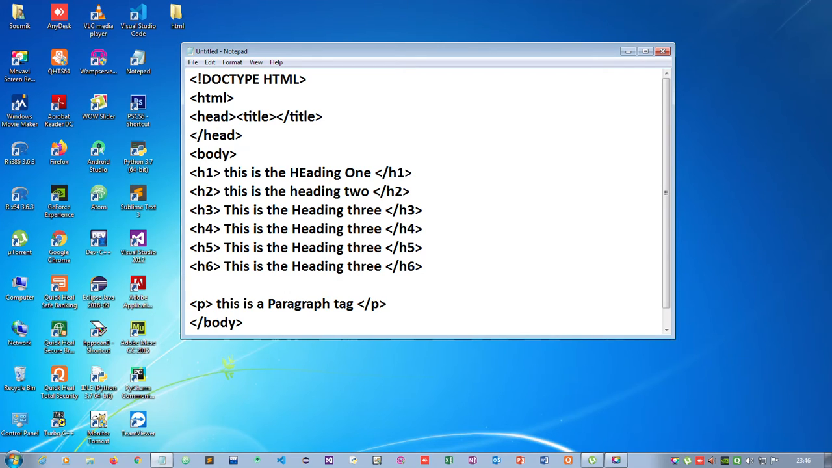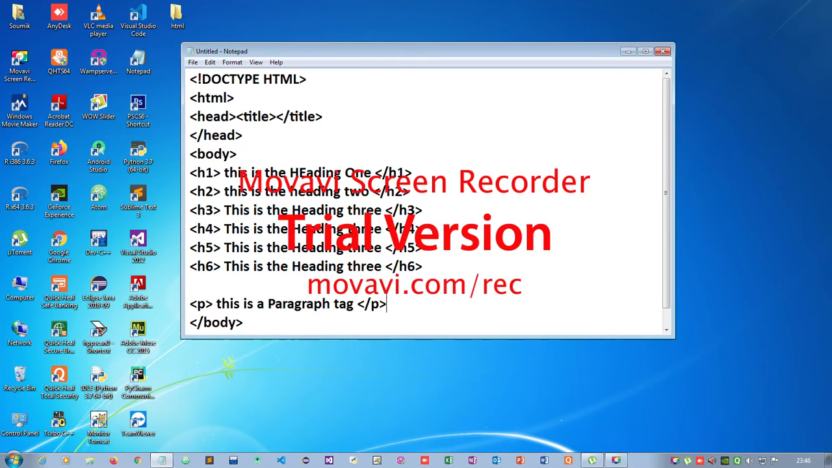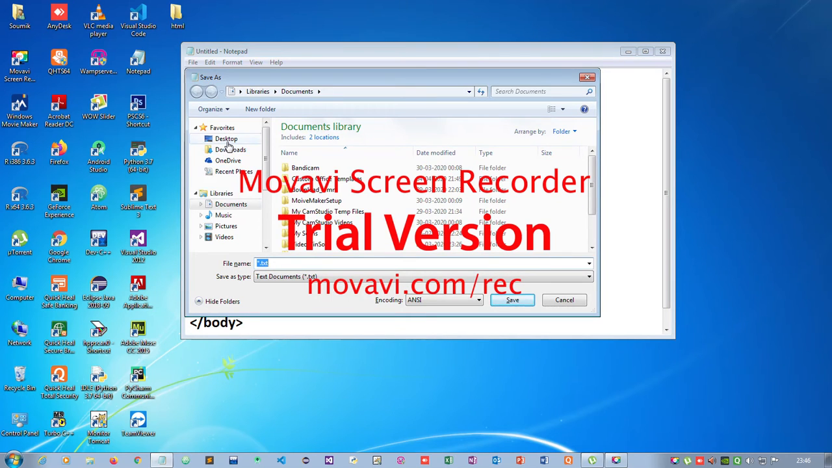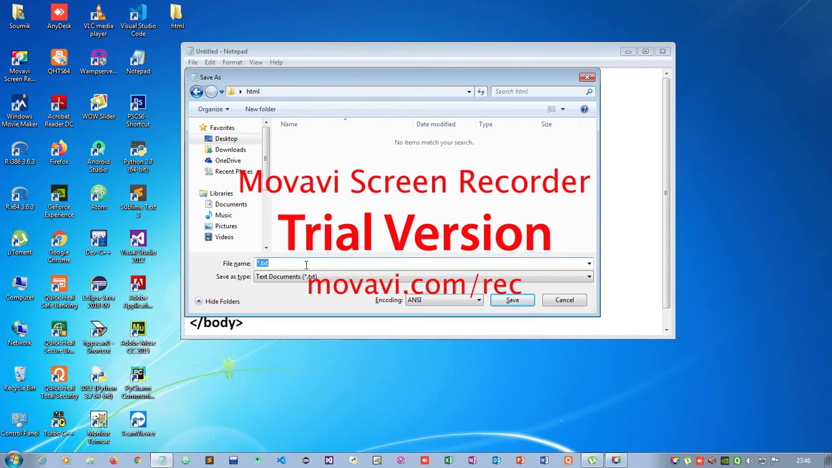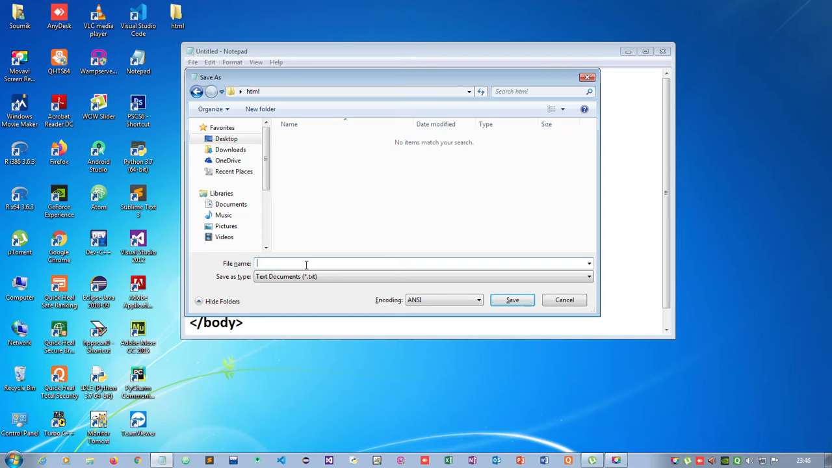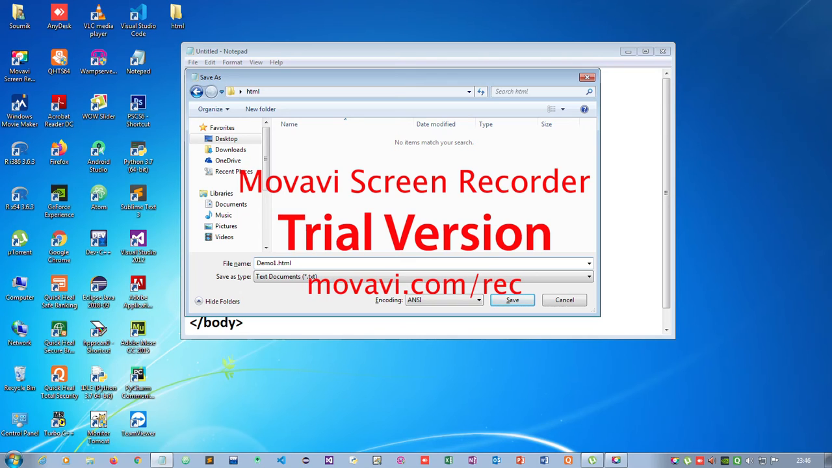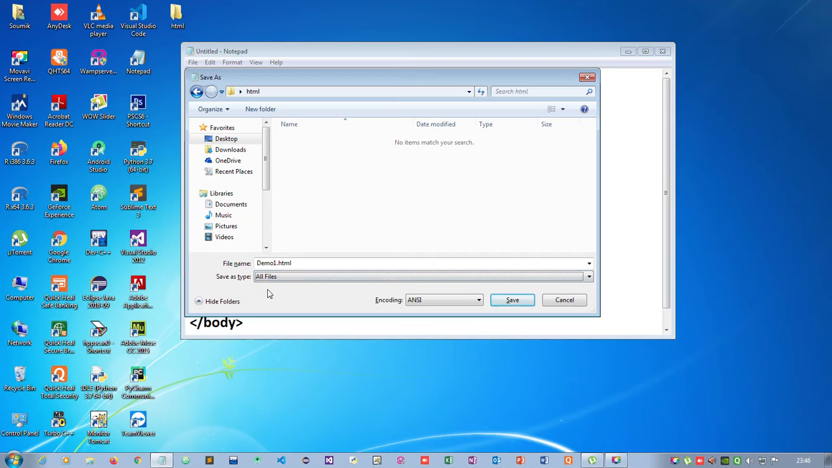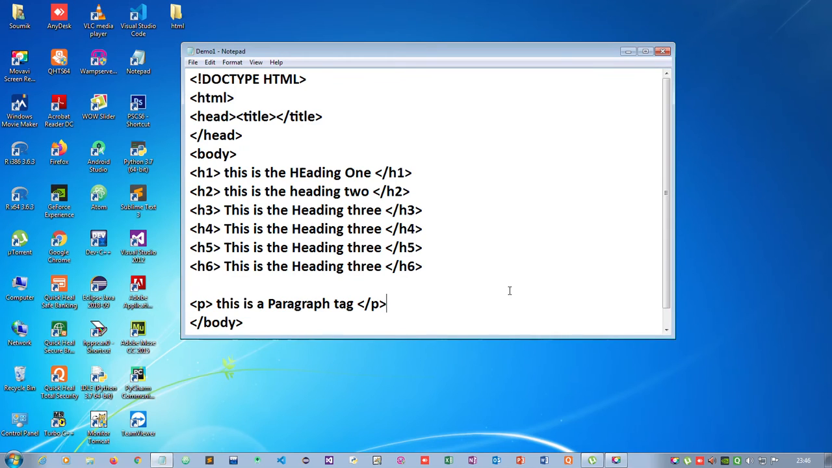So what you need to do, you have to save it first. Just press Ctrl S or go to File and Save As, anything you like. Go to the desktop, and html is the folder. Give any kind of name like demo1.html. Give any file name, but don't forget to provide the .html extension. Be careful about that, change Save as type to All files, and just save it.